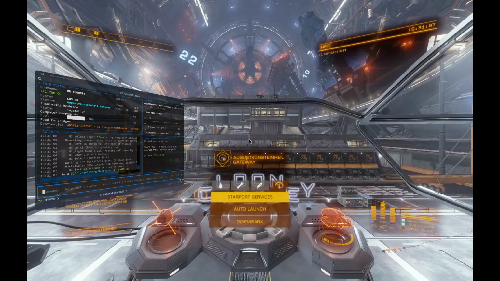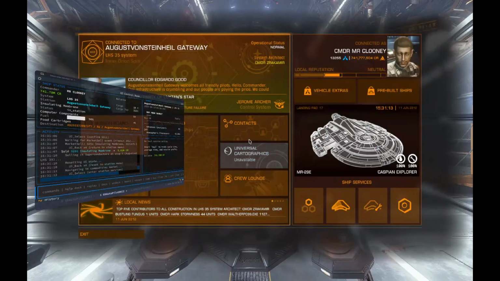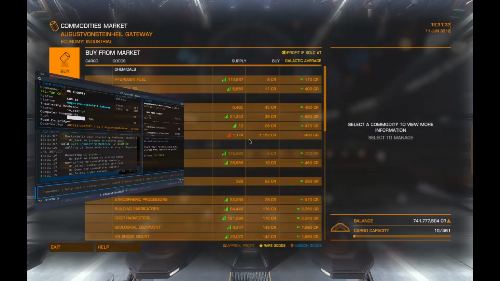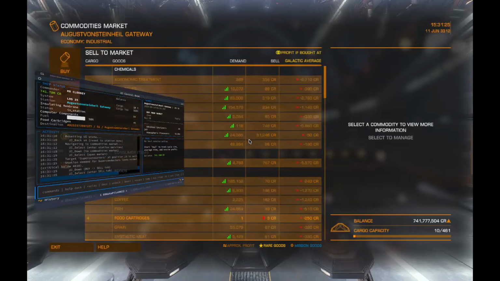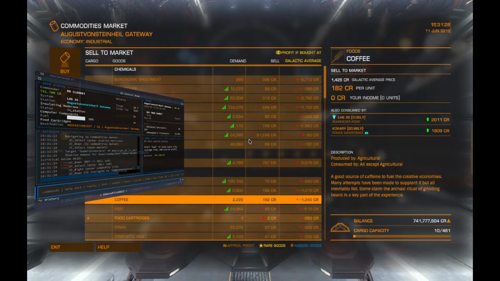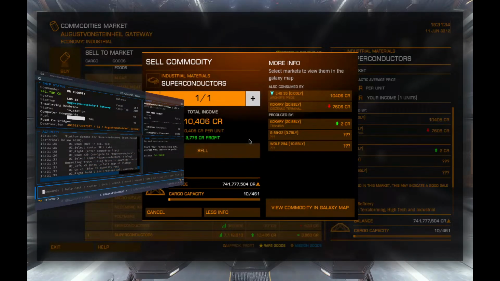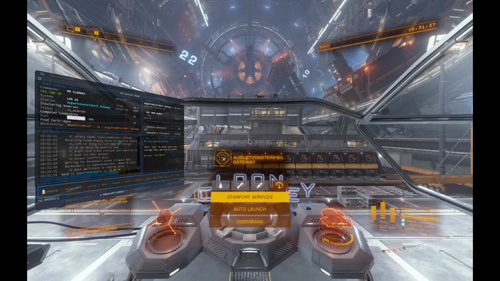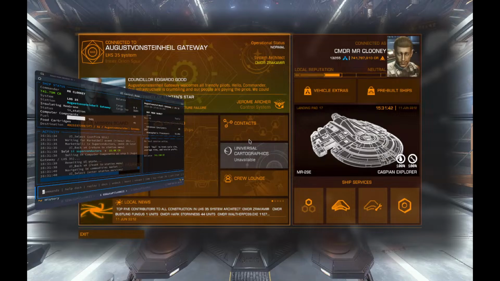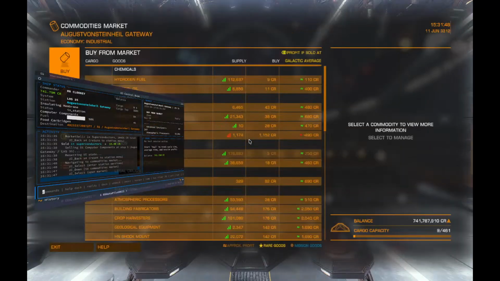That's supercomposed from OBS. Sale complete. Revenue, 6.6 million credits. Selling superconductors. Sale complete. Revenue, 10,000 credits. That's why I still have food cartridges. Selling computer components, because they tried to sell it. Oh my god, I'm almost at 1 billion. Wow. Someone's a millionaire.